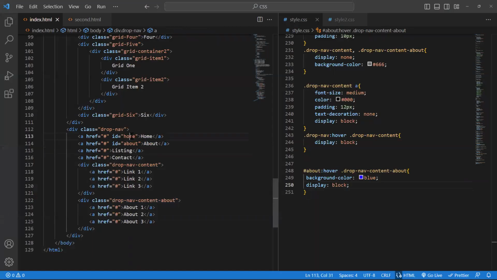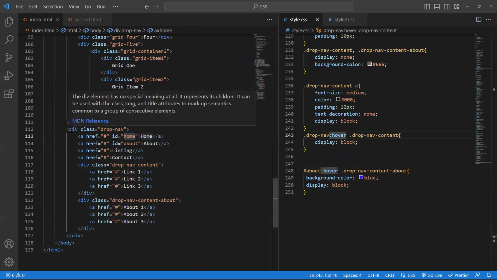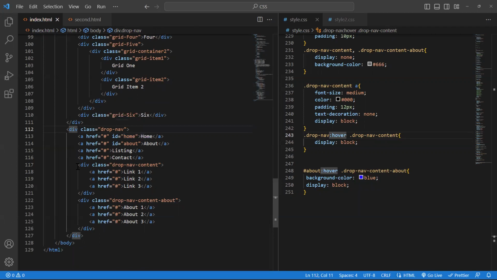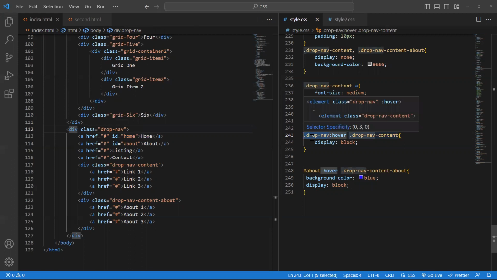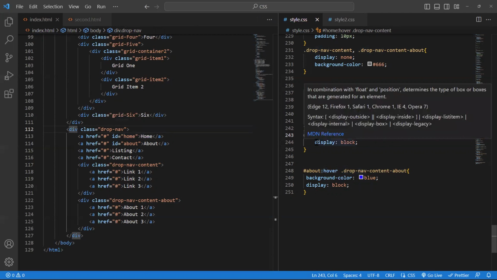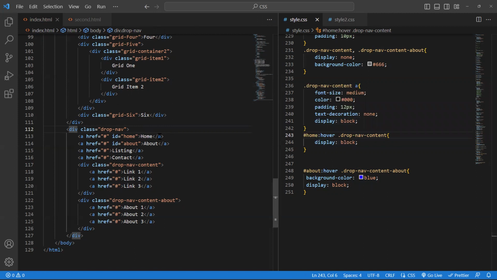Okay, let's use this hash, so that we see if it's going to the block now. Oh, I see. Look at where the challenge lies. We say what the drop nav is. Okay, I see, that's why. That is where the challenge is. It should be when we hover onto the home that we want this one to show, not when we hover onto this guy over here.